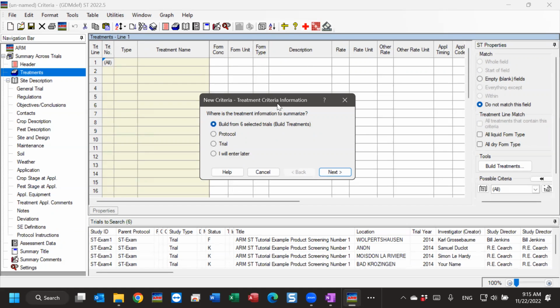So in addition to setting up this criteria, now we are brought to the treatments editor. And there's a question for us of where is the treatment information that we're wanting to look at? And really what ST is offering to do here is to open up all 6 of our trials that we've selected and build a list of all the unique treatments that are in those different trials. And that's really a great starting point, I think.